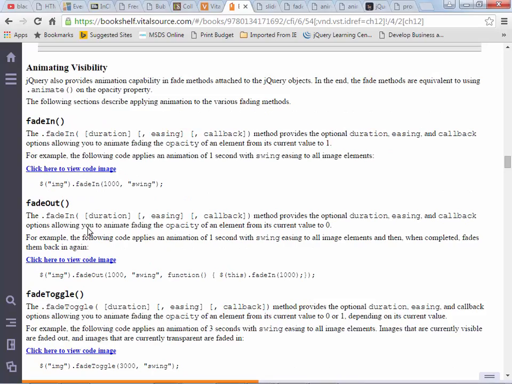If you don't like stuff hiding and showing, where it is immediately gone or immediately comes back, as mentioned, you can do fade in, fade out, fade toggle, and fade to. You'll notice that with all of these, again, duration, easing, and callback. A lot of people think that if you're going to use a lot of animation, your easing, for example, should be very similar along the whole site. So if you use a bouncing type of thing, you should use bouncing all over the place.